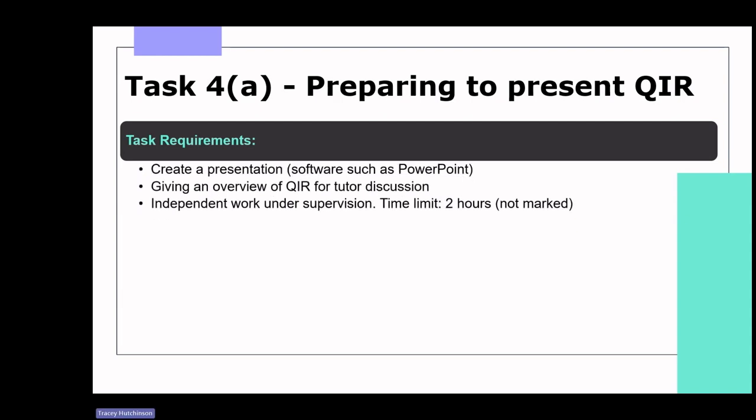Students are required to create a presentation using software such as PowerPoint, giving an overview of the Quality Improvement Report for discussion with the tutor. Students have a maximum of 2 hours to prepare for this task, which may also include practicing the verbal delivery of their content. This task is not marked, but forms the basis of Task 4B.